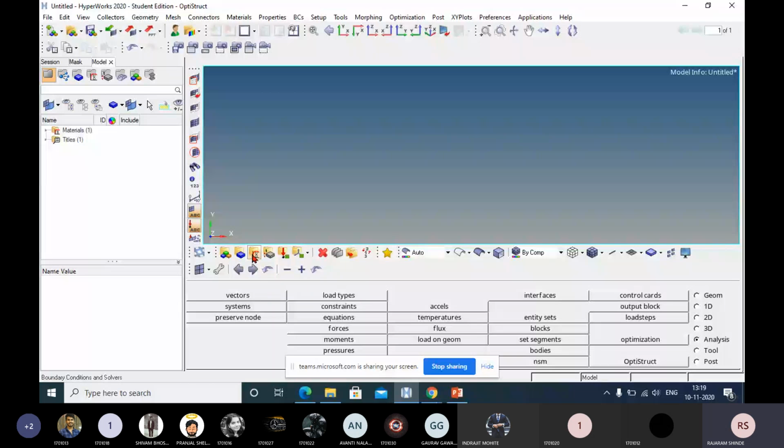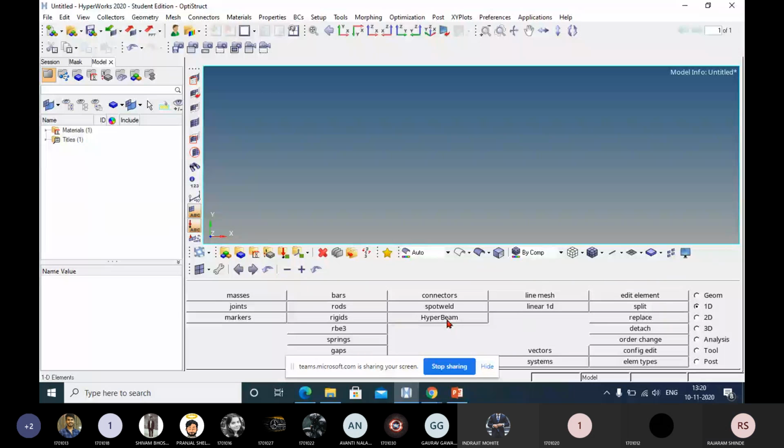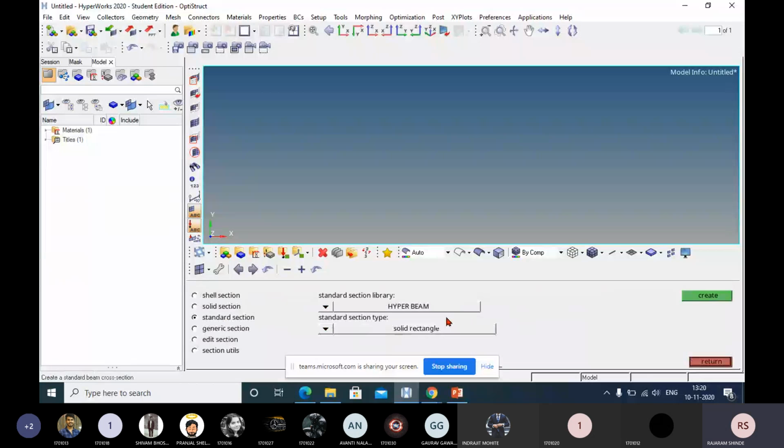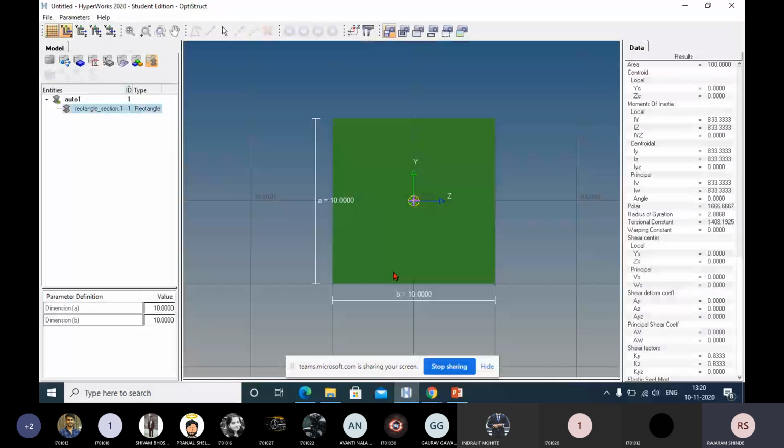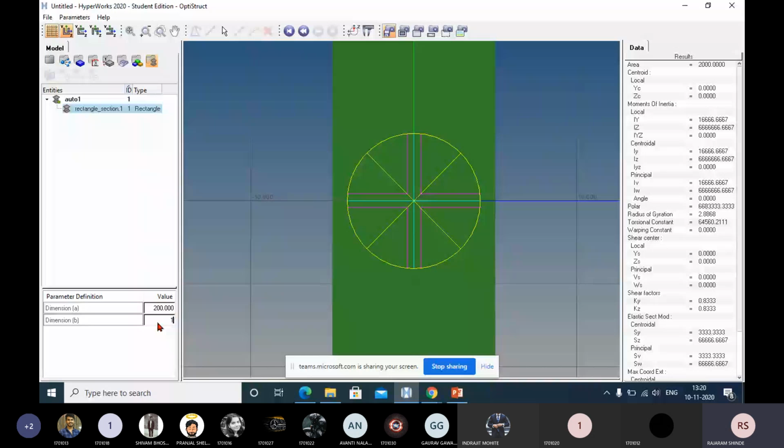After creating the material, you create the beam section, hyper beam. Now I am going to select the standard section, solid rectangle section. Now what I want to do, in place of 100 by 100, I will select the 100 by 200. Okay. It is 200, and this one is 100.